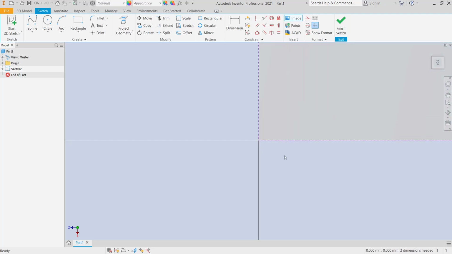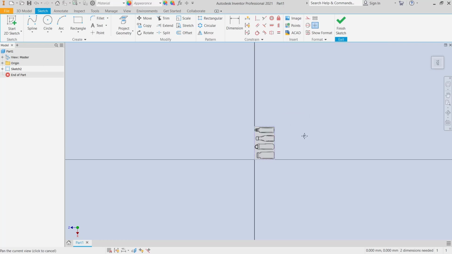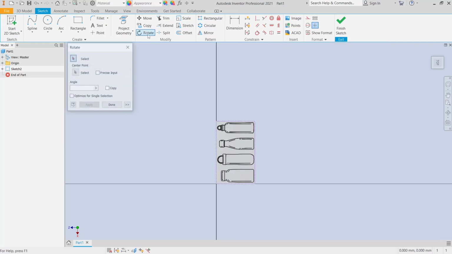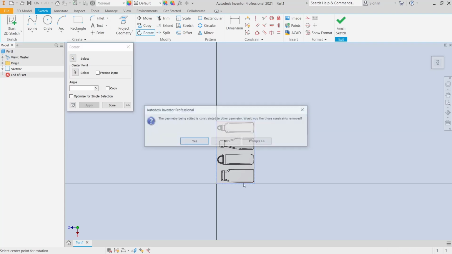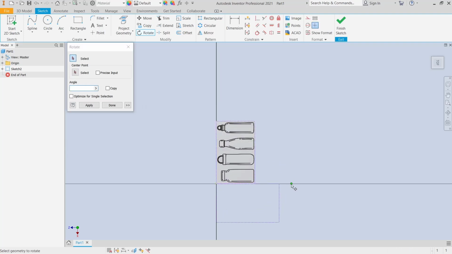You can press the escape button to close. Now you can also rotate this image by using the rotate tool. I will select the image and then for the center point, click in here. I will rotate it into here.